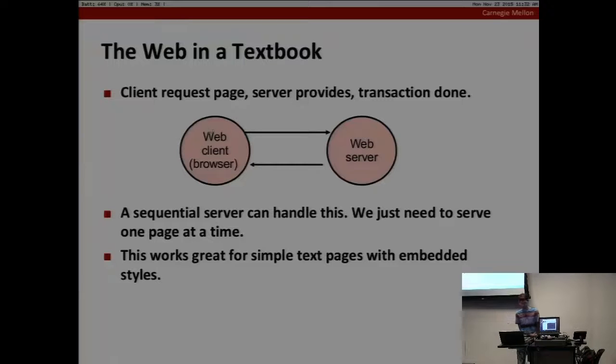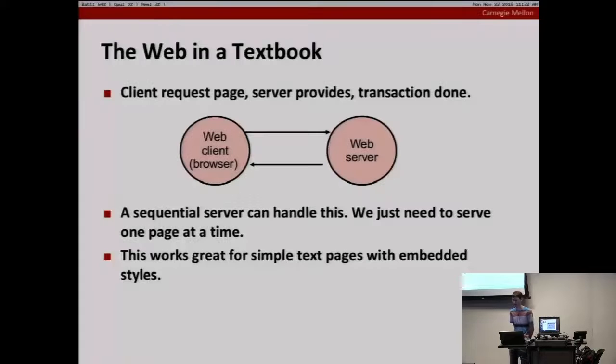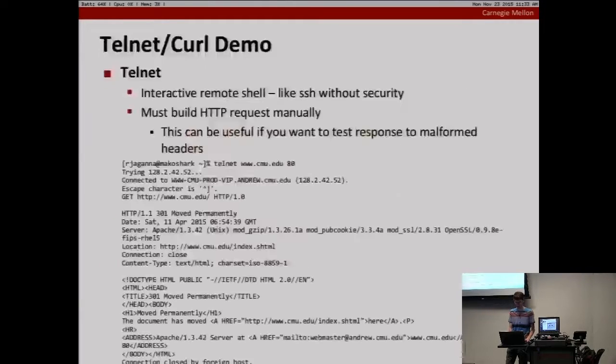If we have just this simple model, and we had a sequential server, this would be fine. We just ask for a page, we'd get it back one at a time, and that's not bad. But this is a simplified model, and the real internet is more complicated than this, and we'll be seeing what we actually need to do.